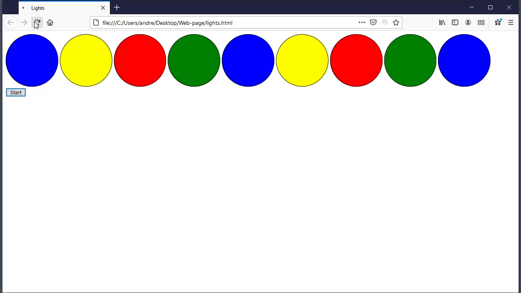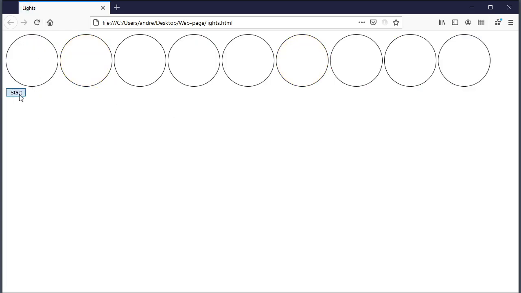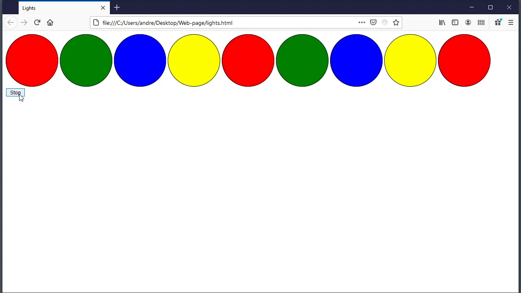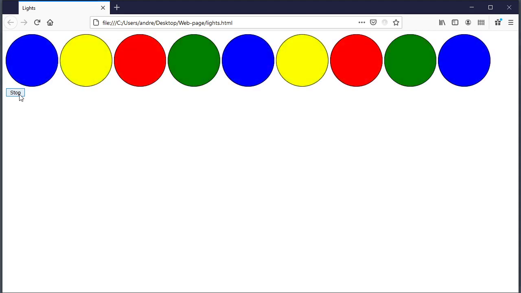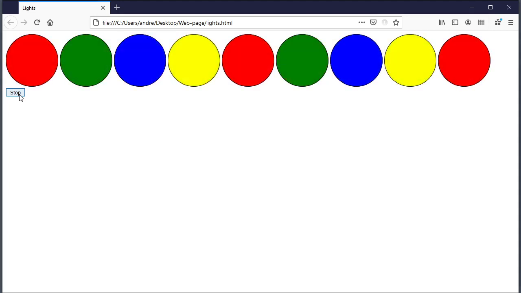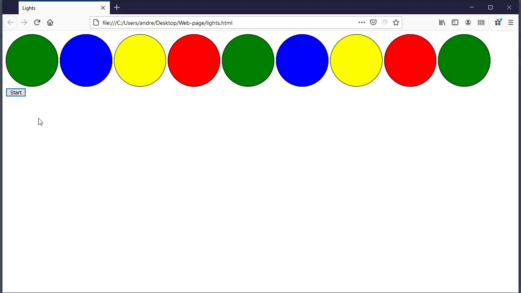Okay, so that is setInterval. We can use it to start things, run them with a fixed frequency or period, and also stop them by using the clearInterval command as well in JavaScript.